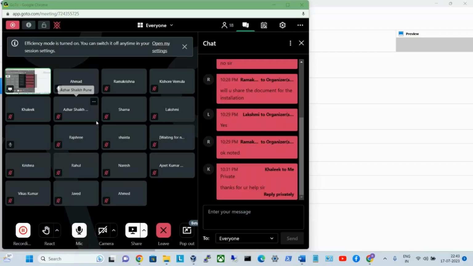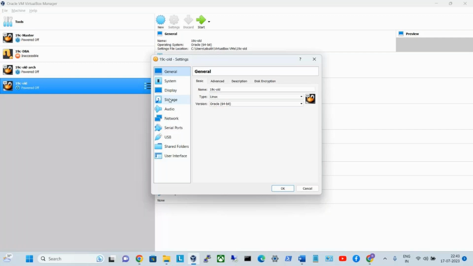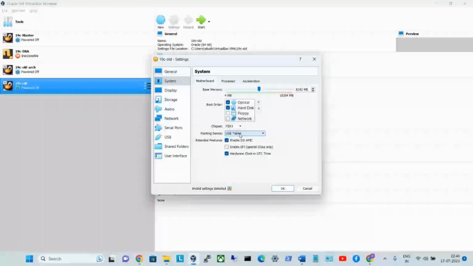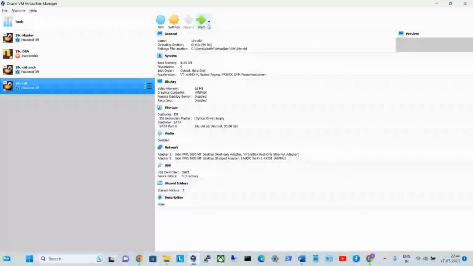Just setting, I need to check that option. Yeah, this I missed. USB tablet should be chosen over here, that's why the mouse was not moving. Otherwise if you install that disk which we installed, from that also you will get mouse movement free. Okay, clear.